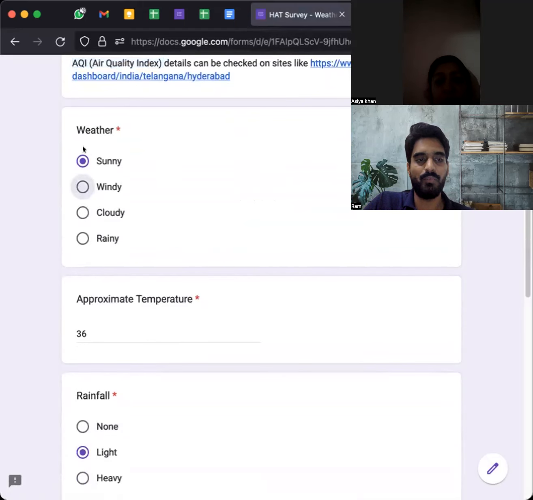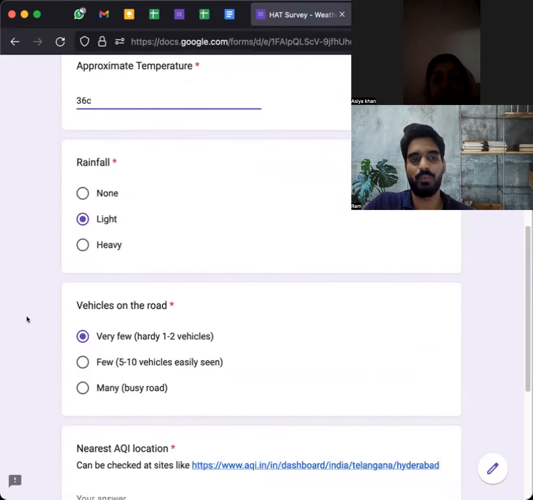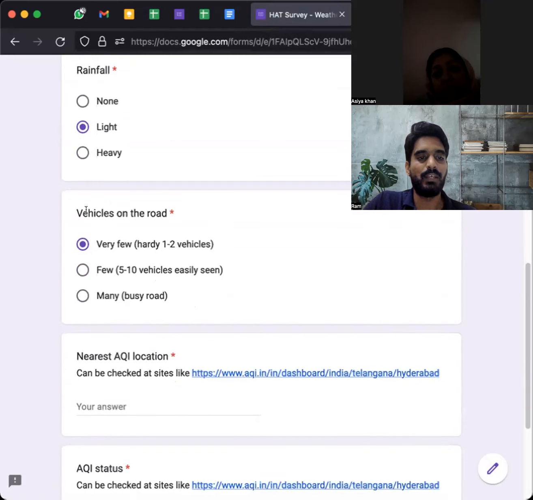So what kind of weather is this? What is the approximate temperature? So you can provide 36 degrees Celsius, whatever the approximate number. You can also use your mobile phone to see the approximate temperature. Rainfall, this will not be used for this one, and the vehicles on the road, many we have provided, you know, what do we mean by this?